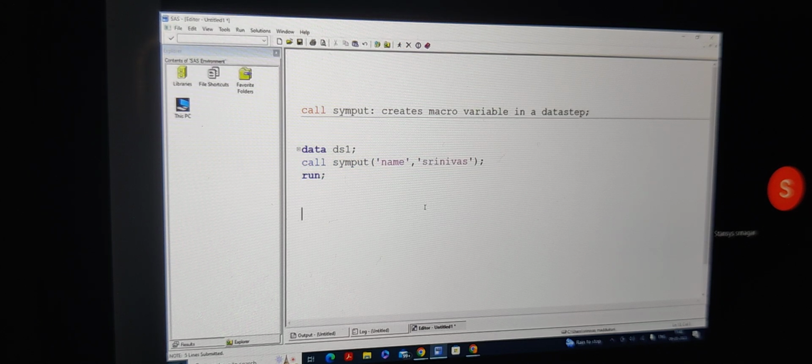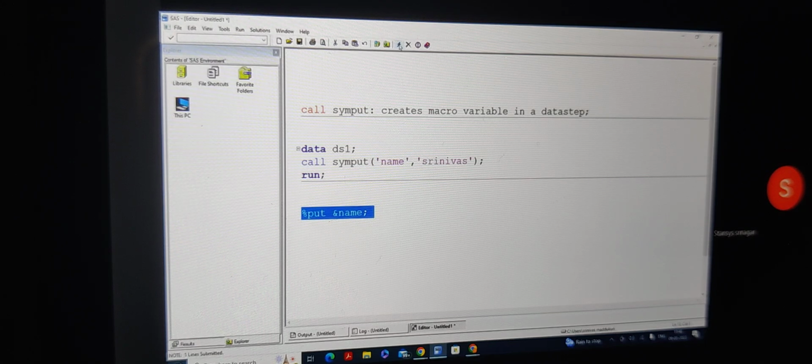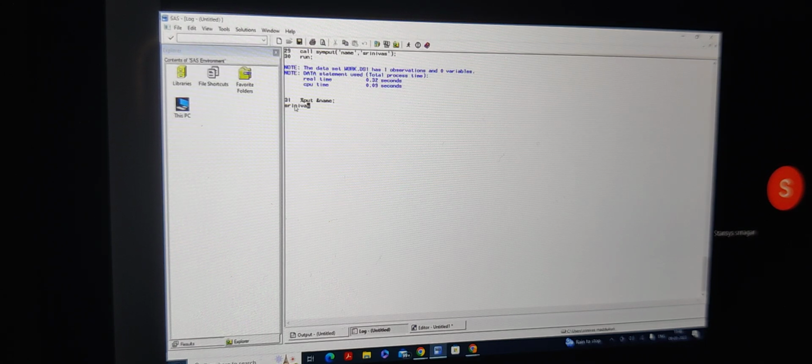By the way, I want to check whether this macro variable is created or not. How do we check the macro variable? %put &name; Now we execute this one line. If this macro variable has been created, we can find the value in the log window. As you can see, we have the value streams.